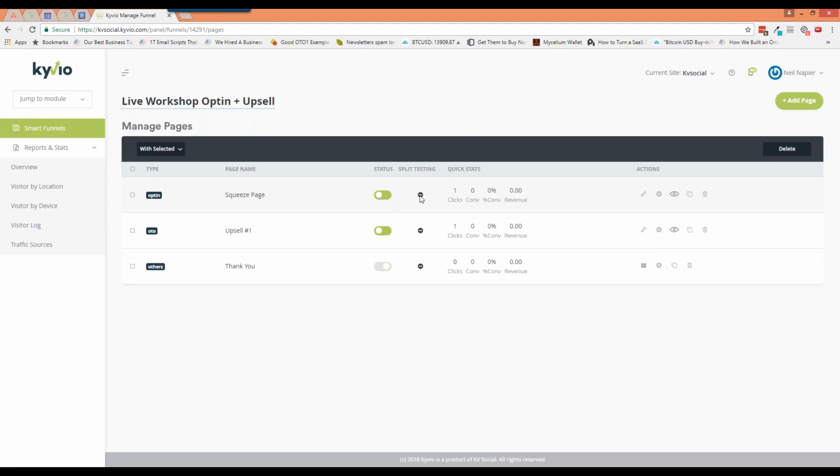You have the option for split testing as well. That is whether or not you're split testing. So we'll do that today, and I'll show you how to make that work for you. Then you've got some quick statistics which show you the number of clicks, conversion, conversion rate, and the revenue generated from that page, all of which you can set over here as I'll show you soon.